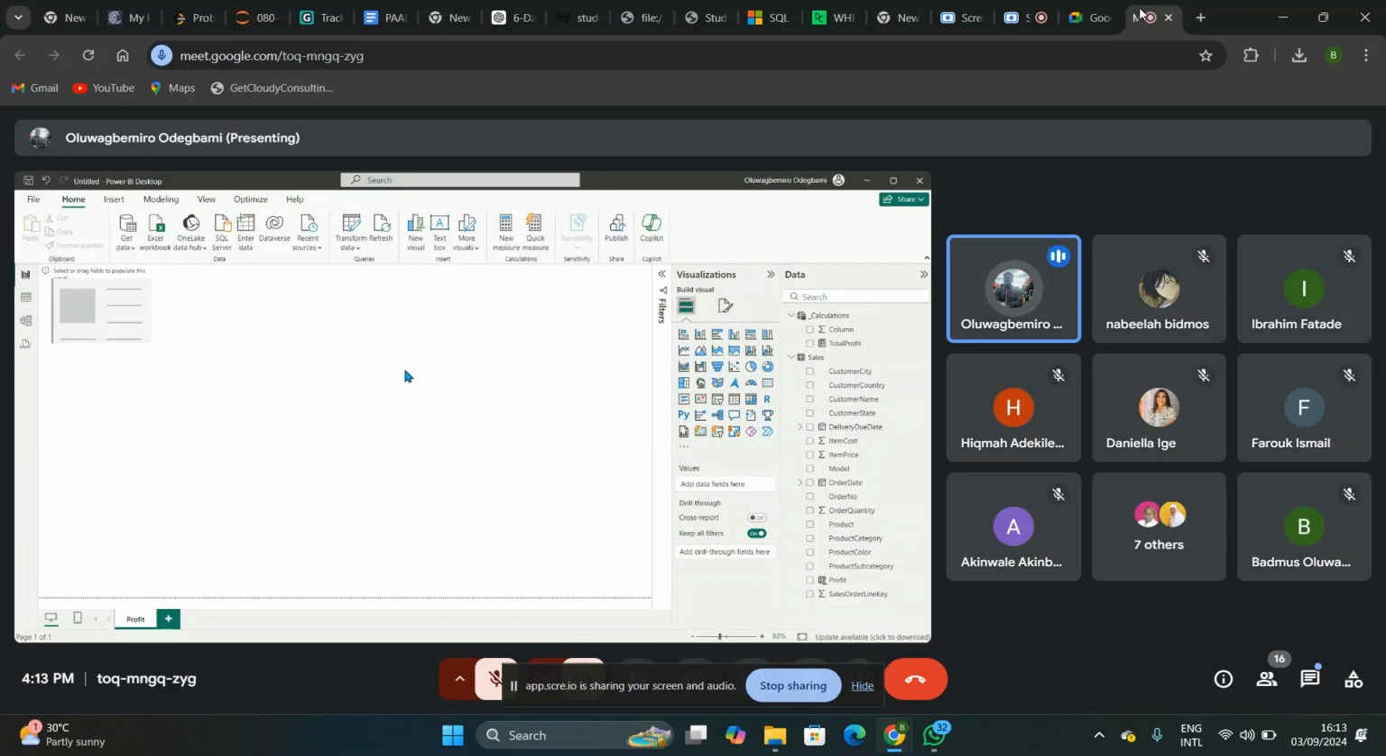So now this is the card here. If you look at this visualizations panel, you can see the card visualization. They just name it card. So what can you use this card to do?